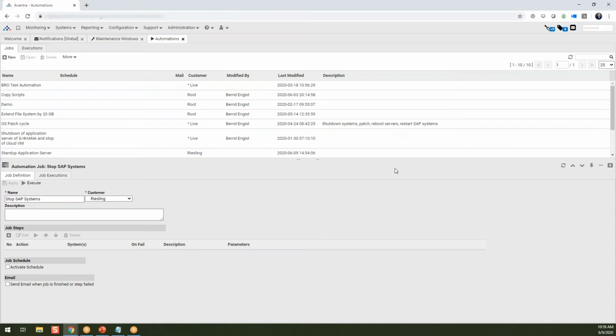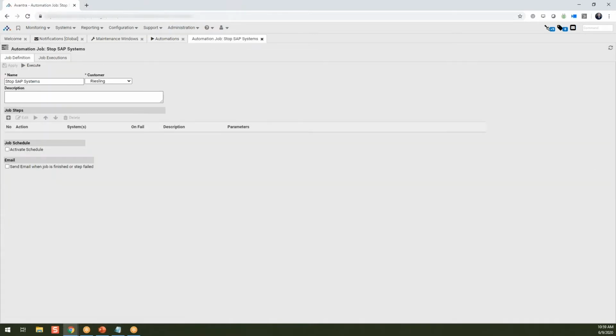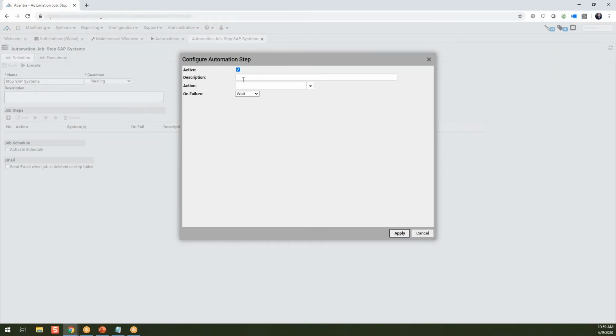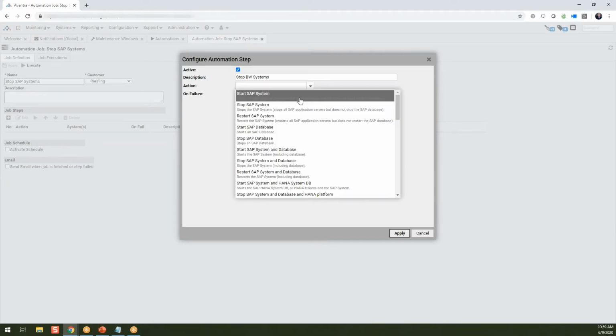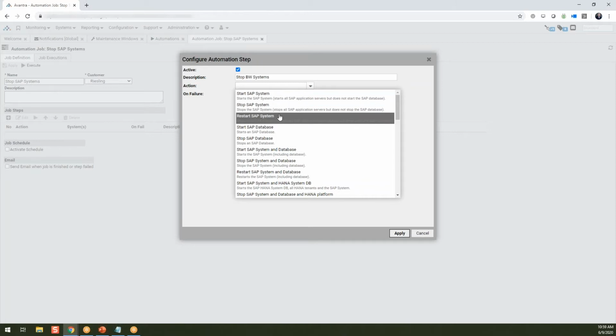So our automation section has now come up. I'm going to make this full screen by selecting our undock button. And you'll see here, we've got our job definition and job executions. So first we need to define what we're going to do. And the job steps here is where we do that. So the first thing we're going to do, as an example here, let's say we're going to stop our BW systems. So it's very, very simple. You hit our drop down here, and here's all the different things we can do. Okay, we can start the SAP system. And again, that's just the SAP system.